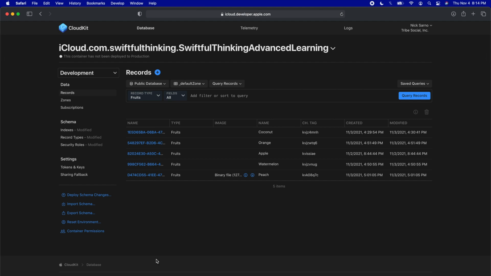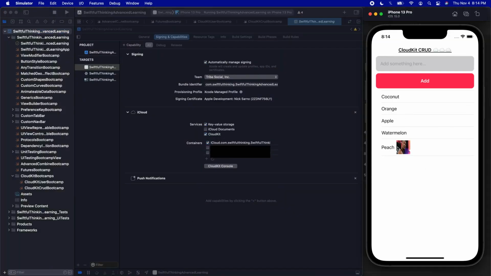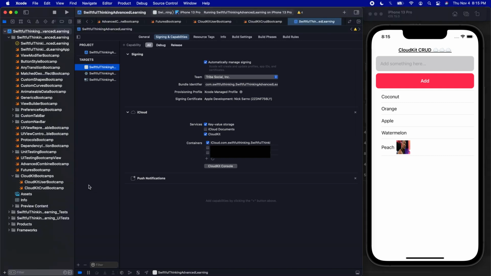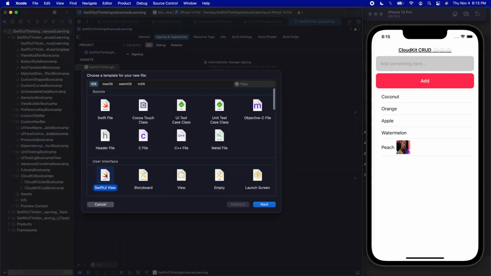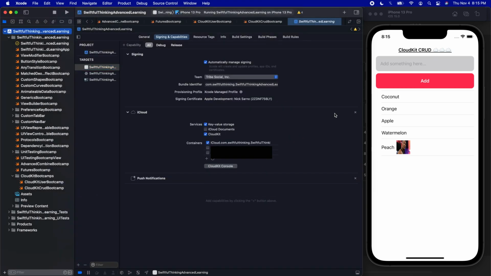So with that said, let's jump back into our Xcode project here. And this is the main UI that we have in our app. It's very simple. We just have a list of fruits, and we have a text field to actually add fruits to CloudKit. And in this video, we're just going to create a totally new view. So let's right click, so I'm going to go into our CloudKit bootcamp folder here. Let's right click and create a new file. This will be a SwiftUI view, and let's call this CloudKit push notification bootcamp. Let's click create.